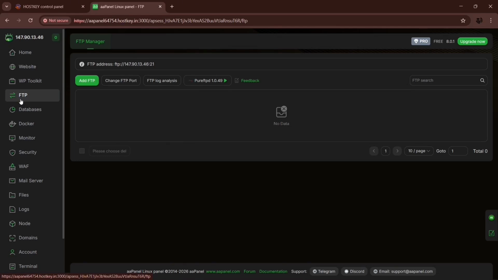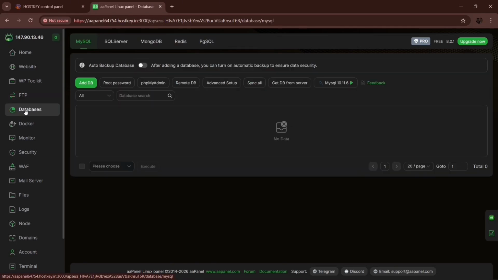aaPanel uses pure FTPD. Databases covers database management. You can switch between MySQL, SQL Server, MongoDB, Redis, and PostgreSQL sections. From here, you create databases, set automated backups, manage the root password, open phpMyAdmin, and configure remote database access.